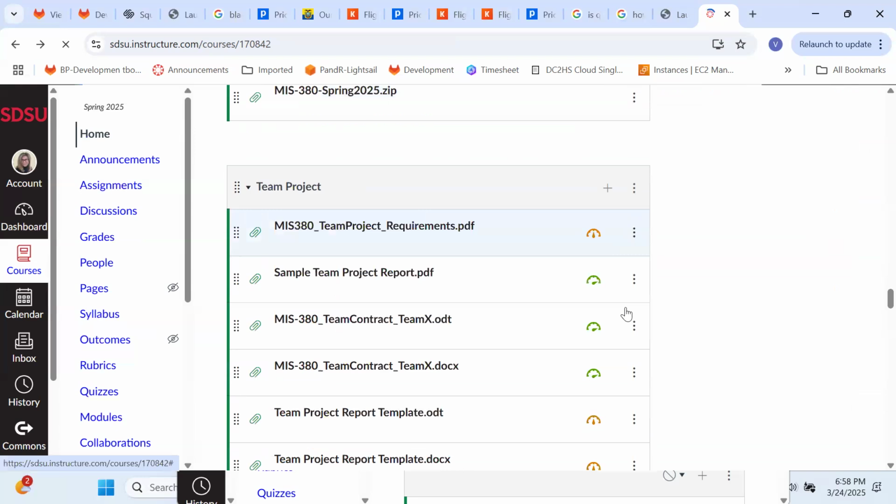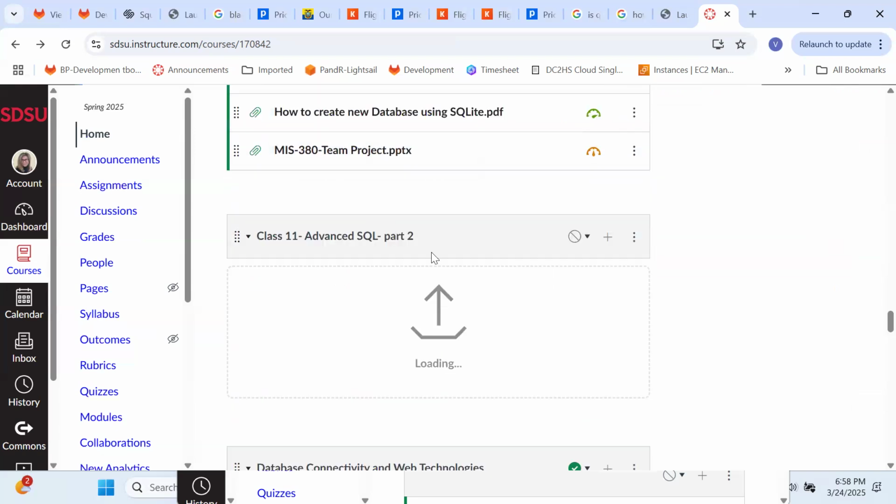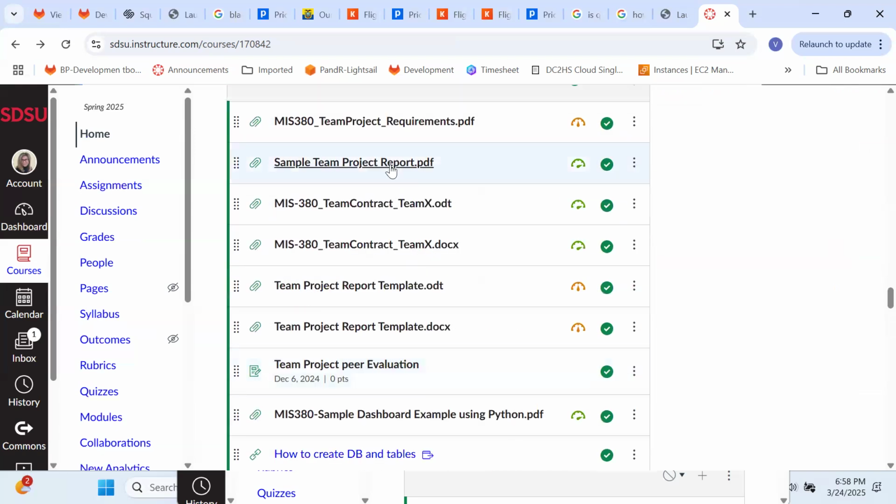What else do I have in team project? I have a sample team project report. So that's a sample report. You can look at this one. It's an example of how your reports must look.